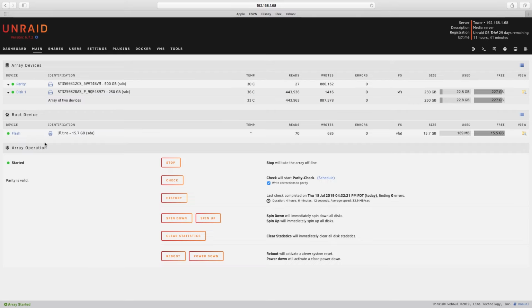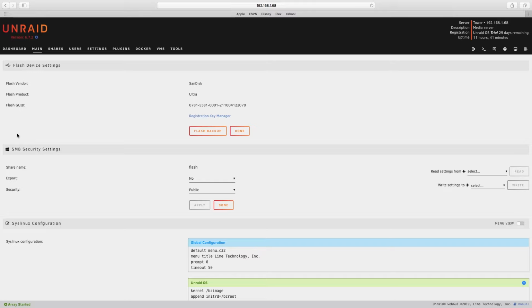It's good to disable sharing of the USB drive that unRAID is installed on. So we click on flash, and then its export should be set to no.